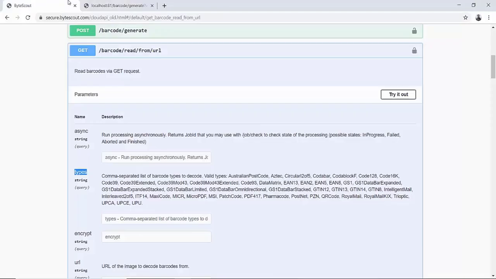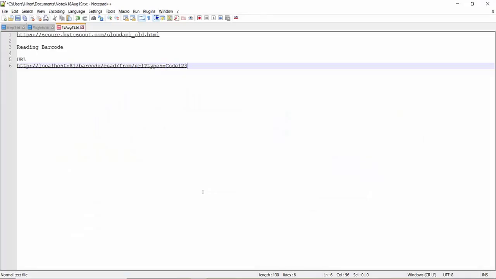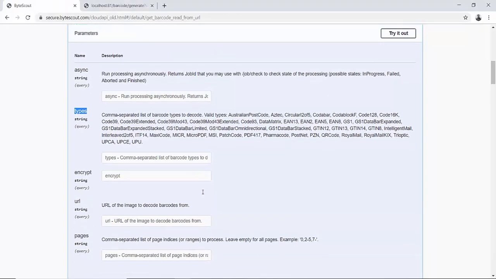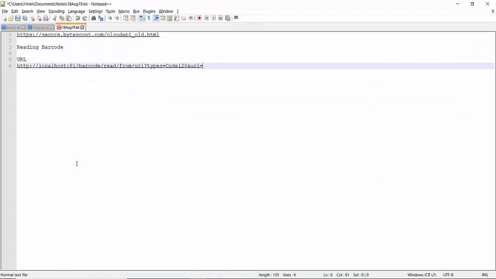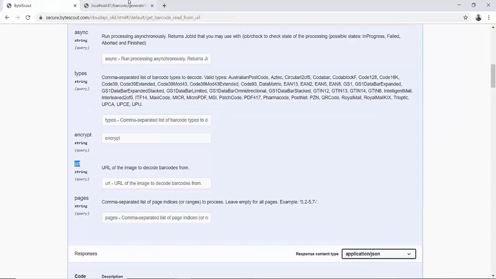Please note that pdf.co supports various types of barcodes to read from. We can also specify more than one type by comma separated. In this demo we'll be using Code 128. And finally, let's add the source URL. This can be any URL pointing to either image or PDF. For this demo purpose, we'll be using a local barcode URL.